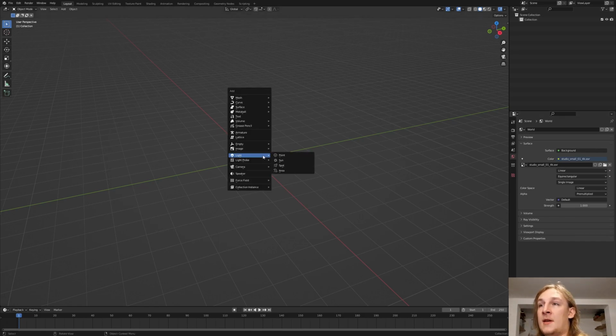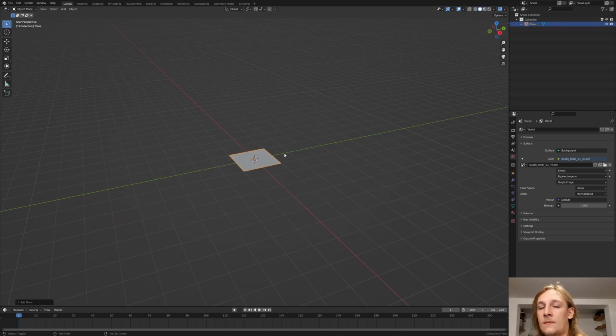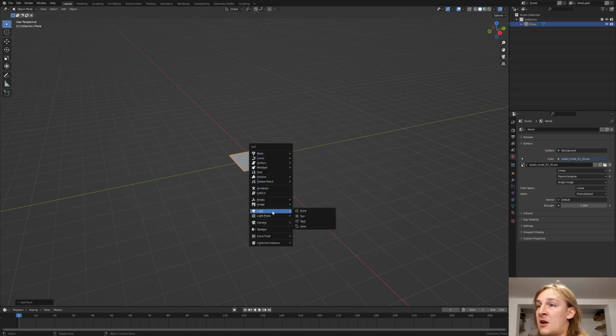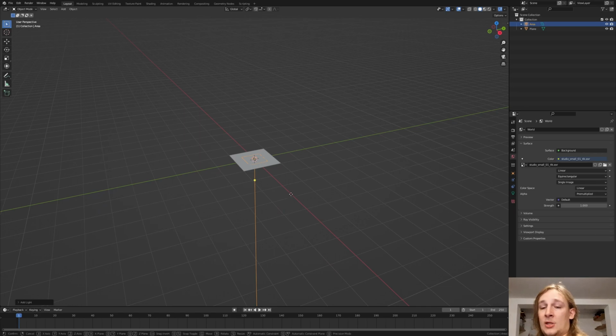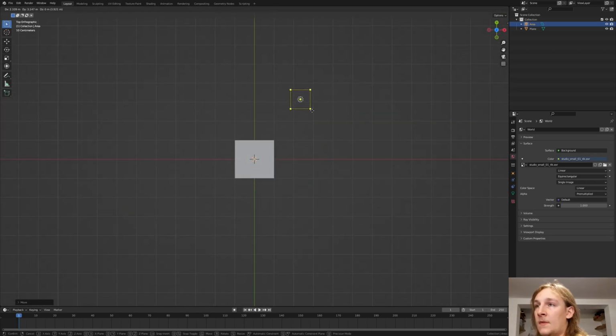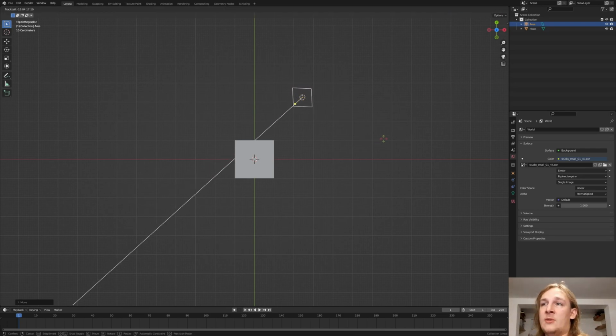Now let's hit Shift A and add a plane. And let's also add an area light. Press G, set and move it up. And go into top view. Press G again and R twice to rotate it like this. And let's scale it up.